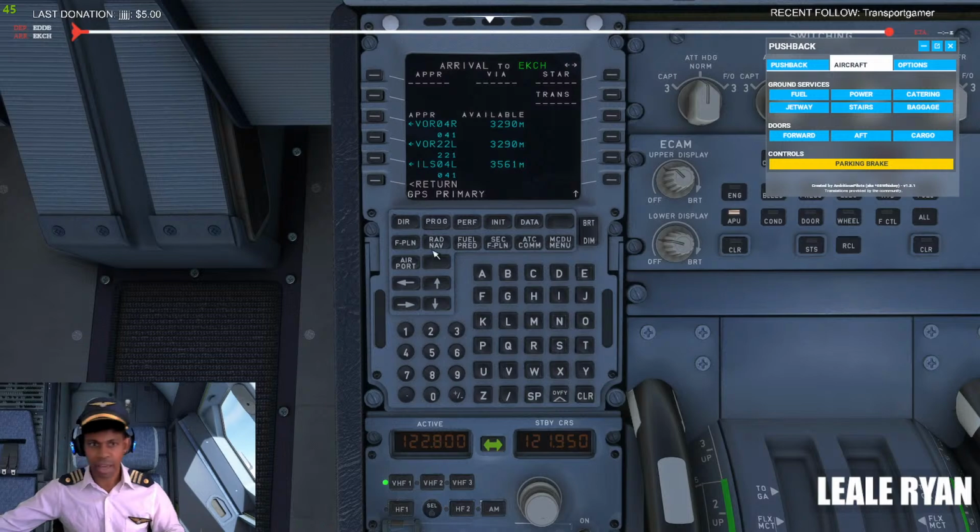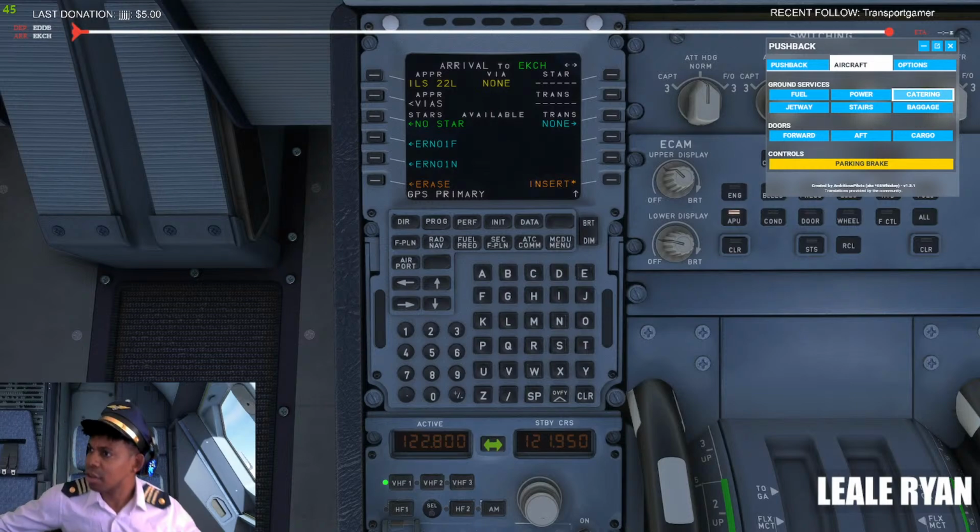What do we have here? 22 left. This is VOR. So ILS 22 left. But I saw all the planes coming in at 22 right though. Let's take a look at the traffic. Okay, this is for Berlin. Swap. Okay. Let's look at the traffic in Copenhagen.